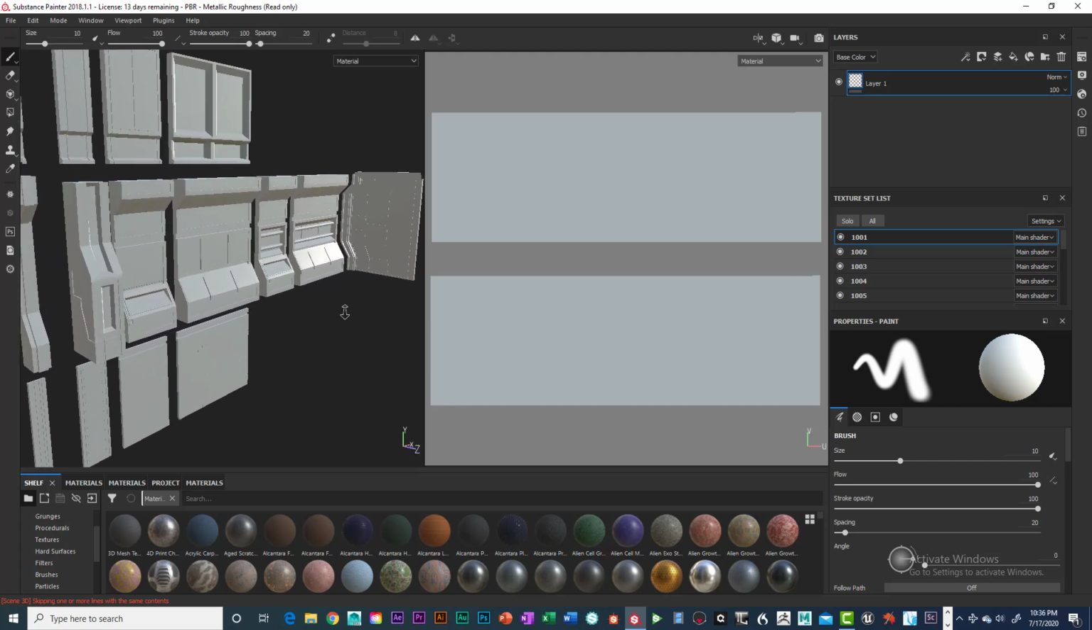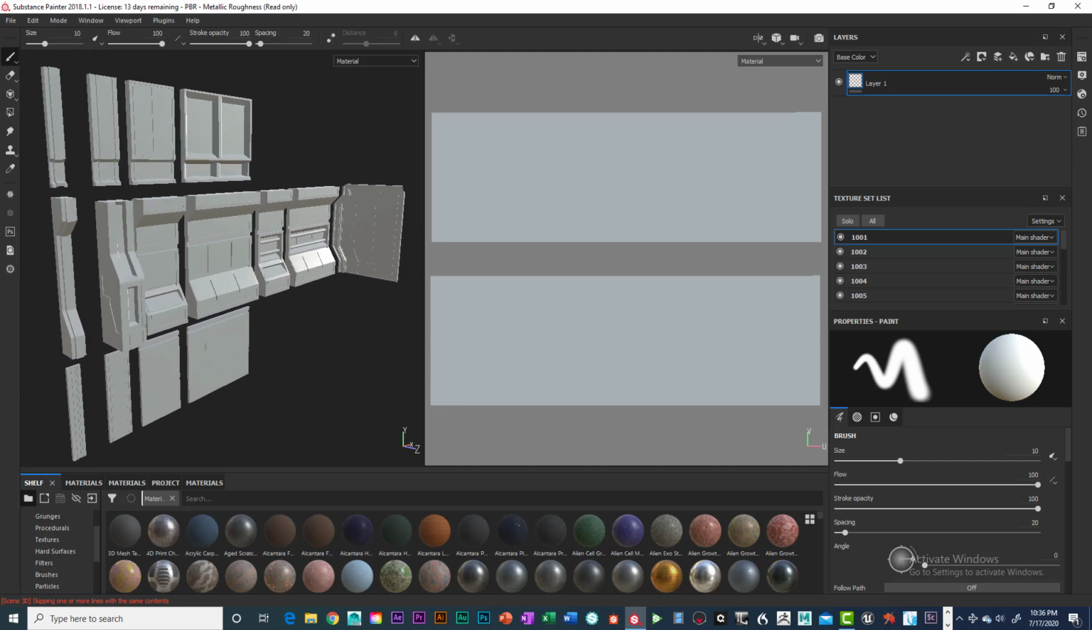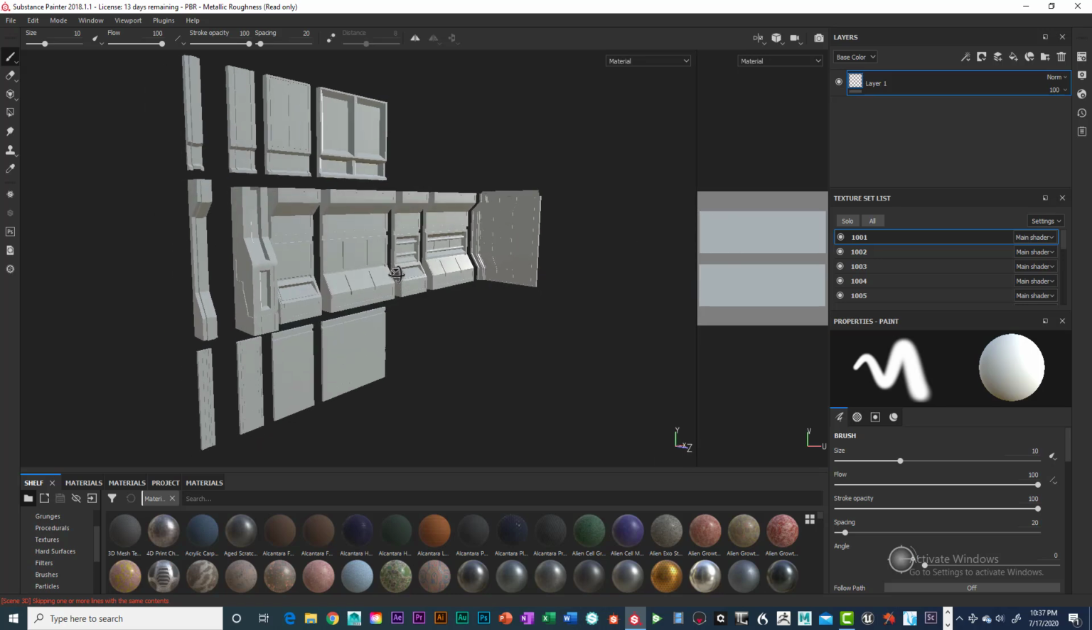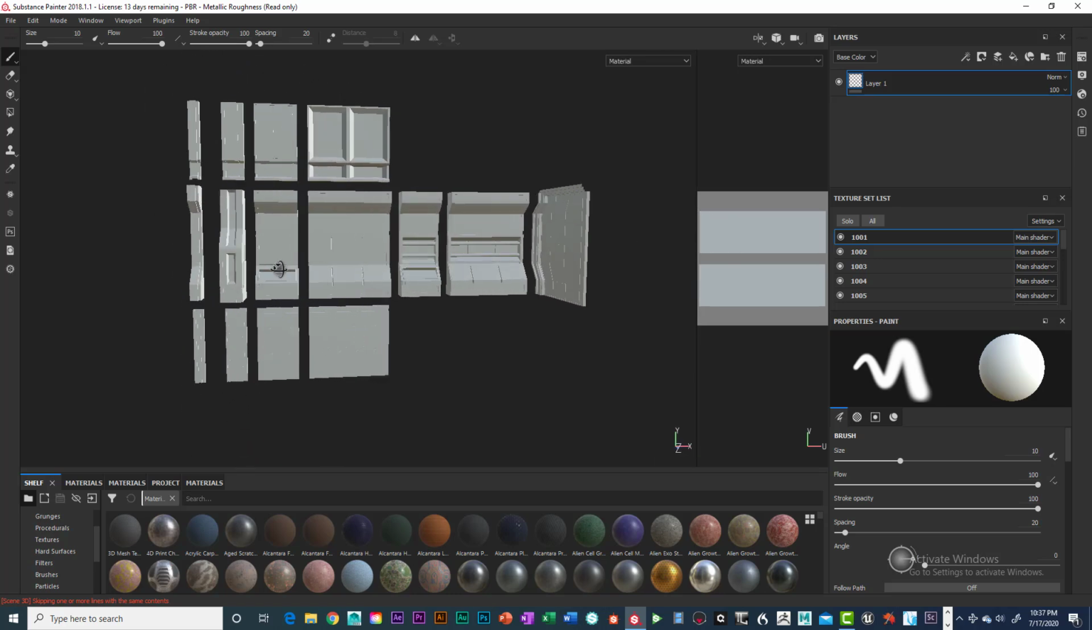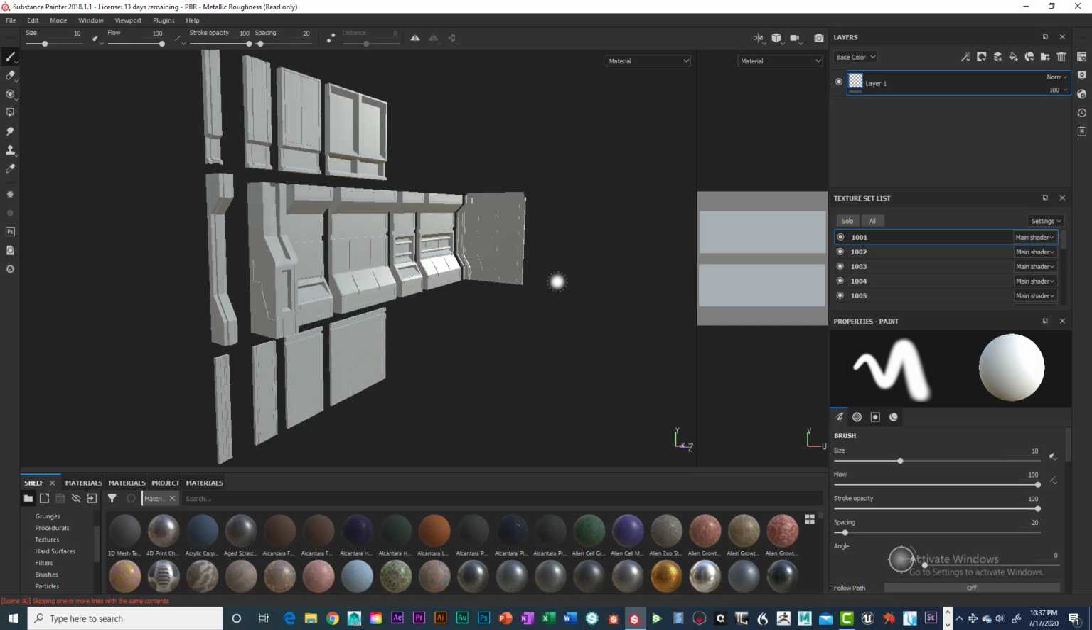Here we go. Are you ready? I'm going to go ahead and bake those maps and get them ready to go. I'm going to move this over a little bit. So this is where UDIM tiles really shine. Okay? Alright, so cool. Let's go in here.